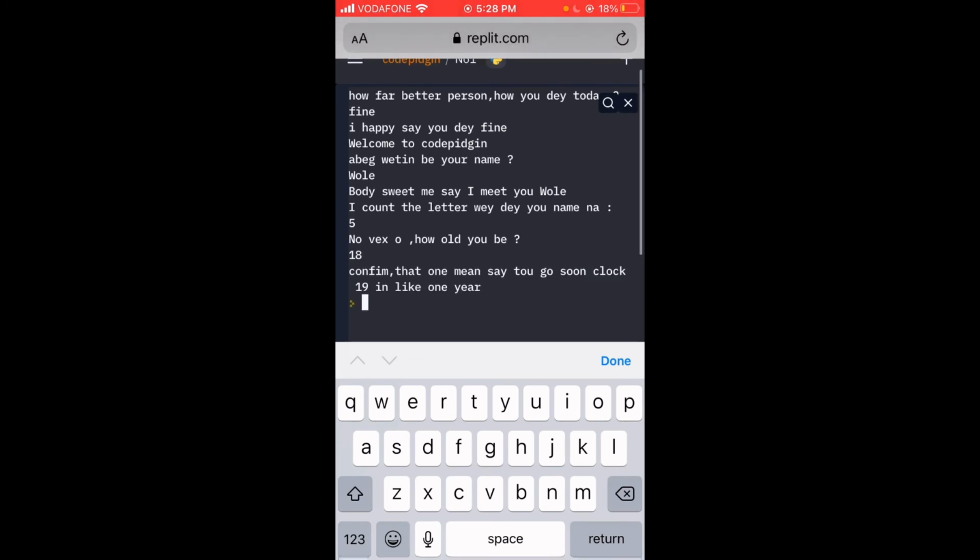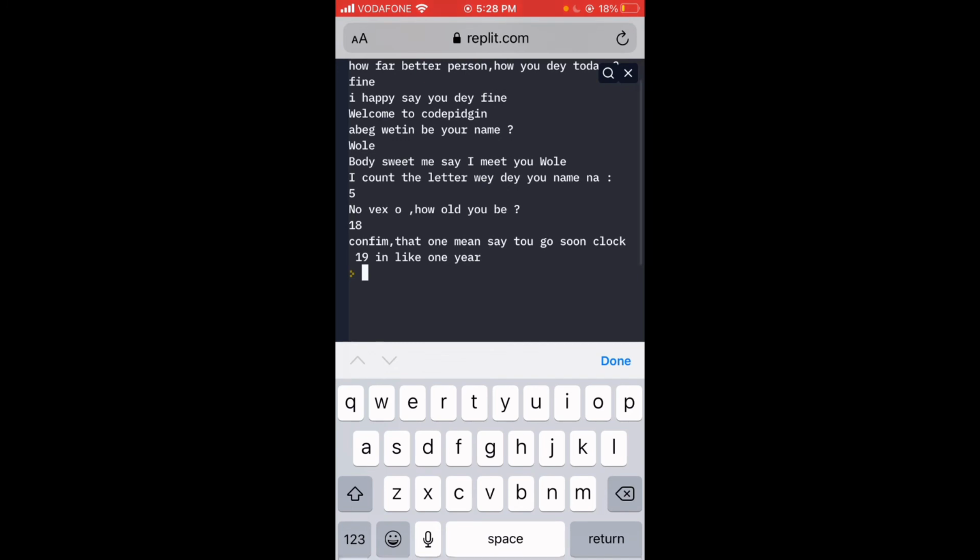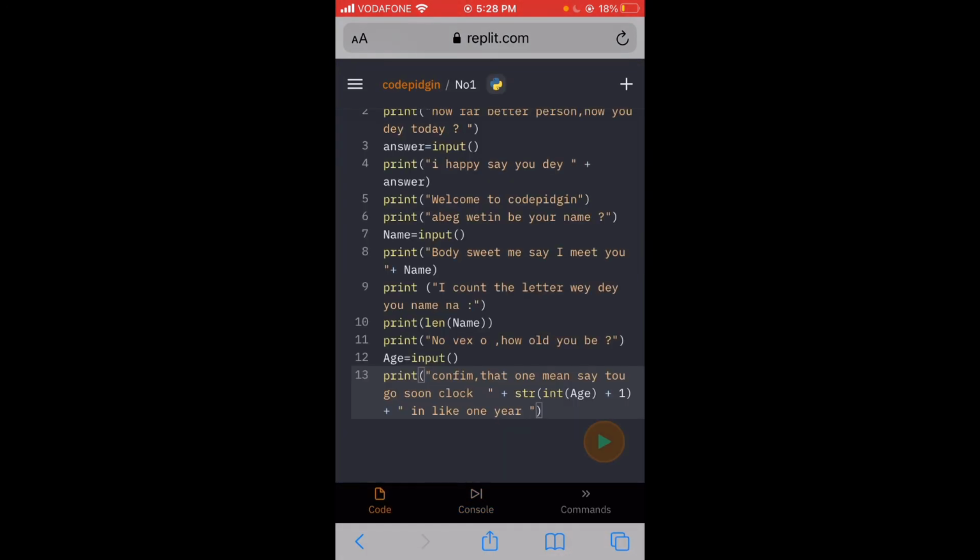Confirm. That one mean say you go soon clock 19 in like 1 year. Now you go soon clock 19 in like 1 year. I wan write for here. So we'll go back to the code. We'll just go explain wetin happen for here.